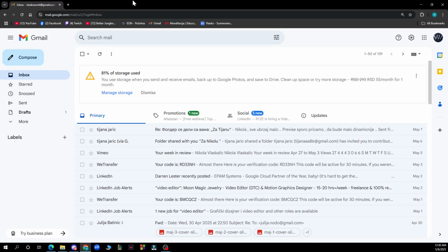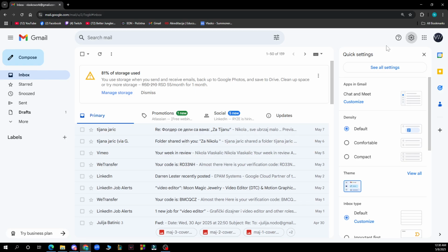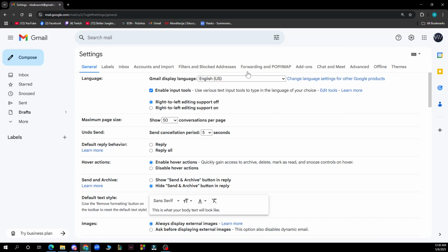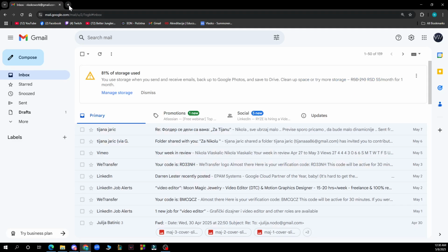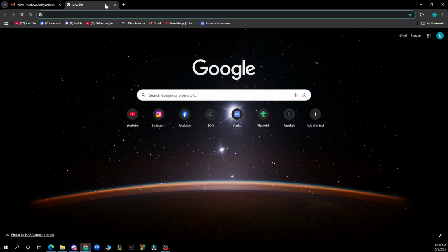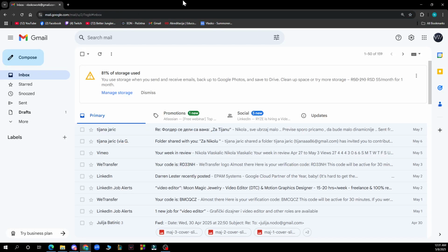So go to your Google account, go to security in the top right corner, and then click on settings and find your security. So this is on your email, but you need to do it on your Google account. So when you click on here, you can then go to your Google account.